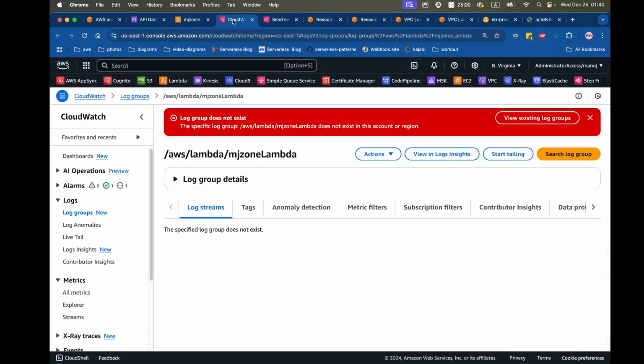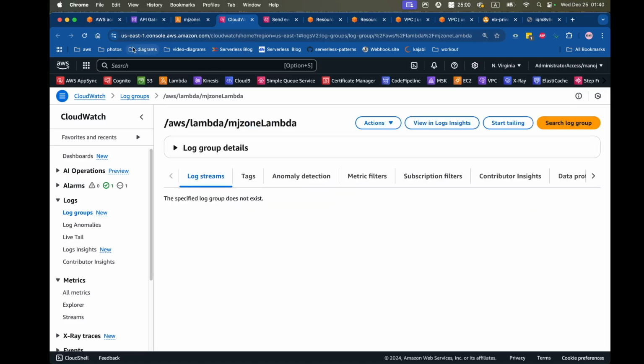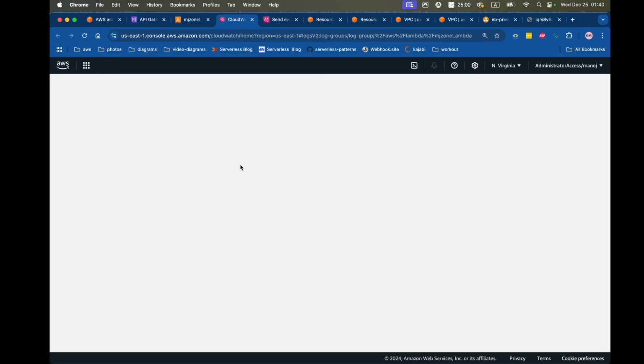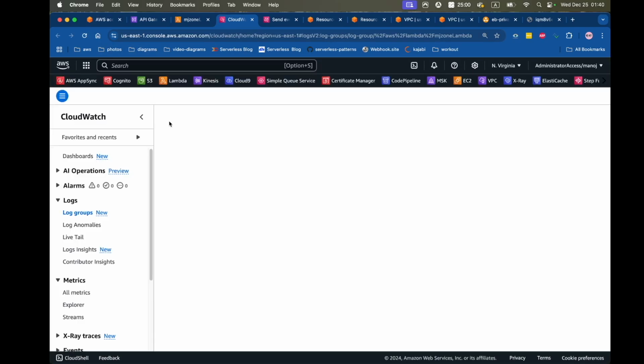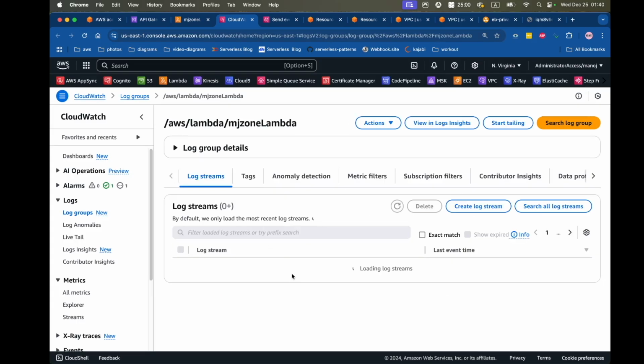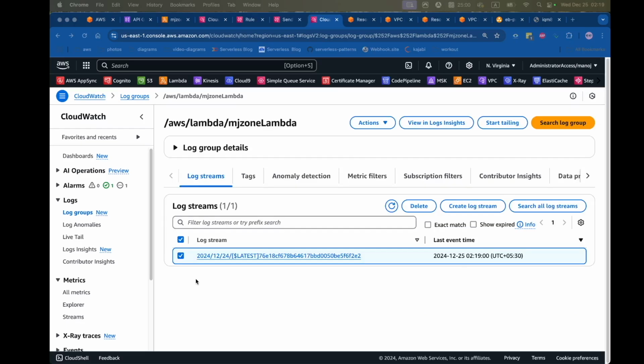I'll go to the CloudWatch. So right now there are no log groups created for this Lambda function, but if I reload it, let's see. Now I don't see any logs yet. All right, so now it shows up. Maybe it takes some time to propagate all these changes because there were multiple connected components here, right?